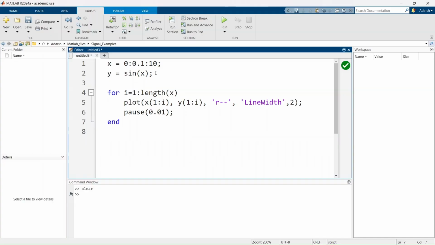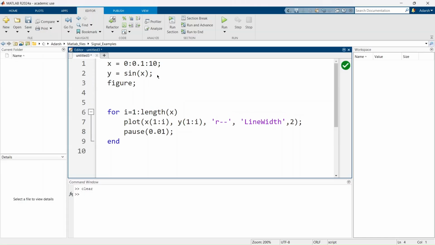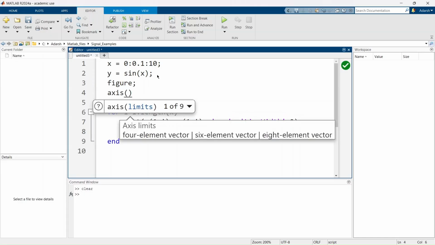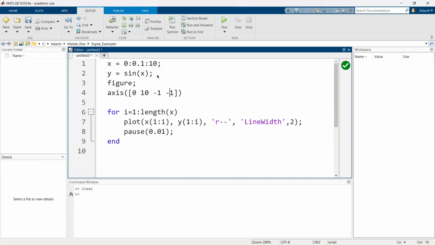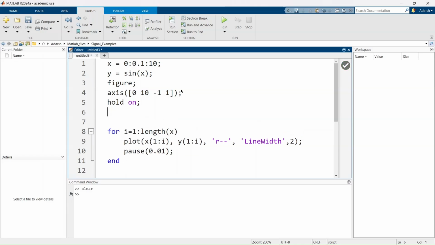Now we also need a pause of 0.01, and we'll end it. This will create a plot, but let us create a figure and fix the axis, because it will change the axis if we do not fix it. So let's say my x-axis is from 0 to 10, and y-axis is from -1 to 1. And we need to hold this plot. Now let us turn on the grid also.